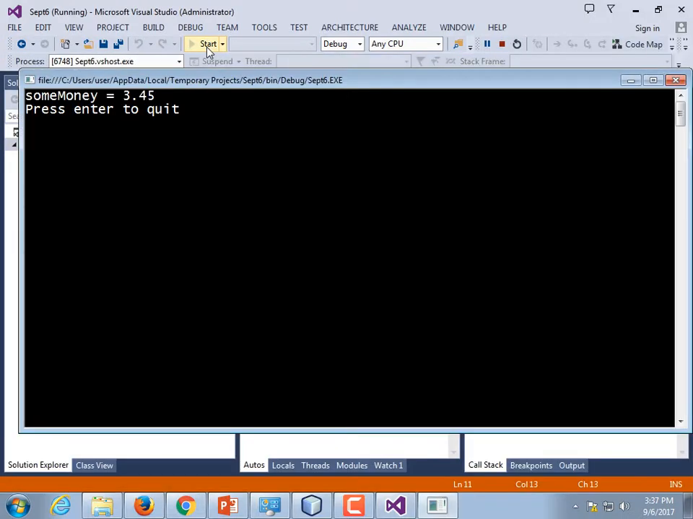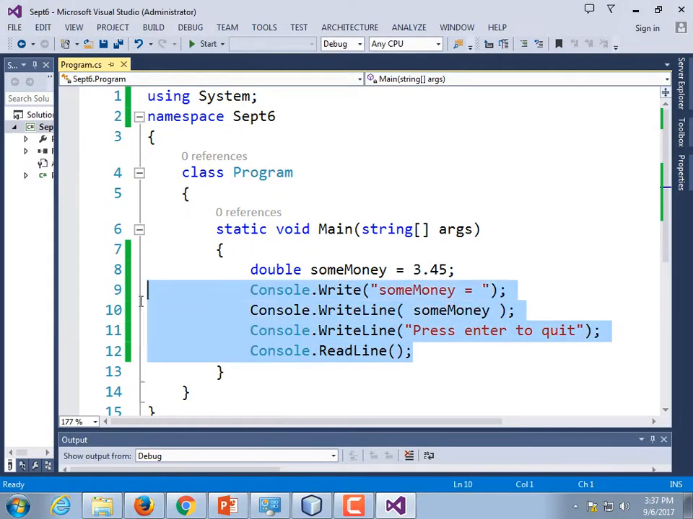Rebuild solutions, start, there we go. Some money equals 3.45, press enter to quit. We had already seen how to do this on day one when we did a hello world, but then we went to WPF applications, so we're looping back to it.